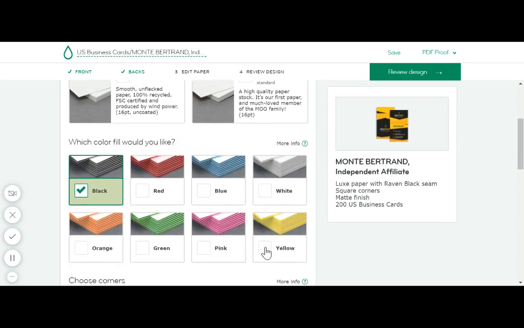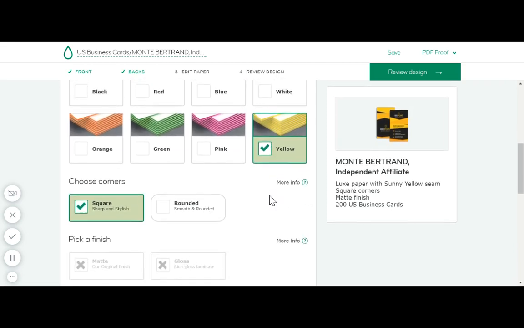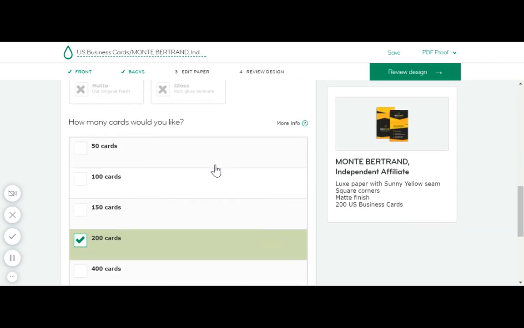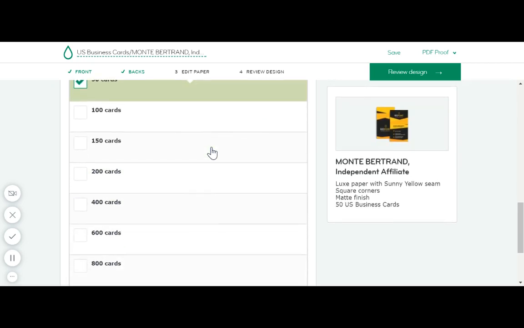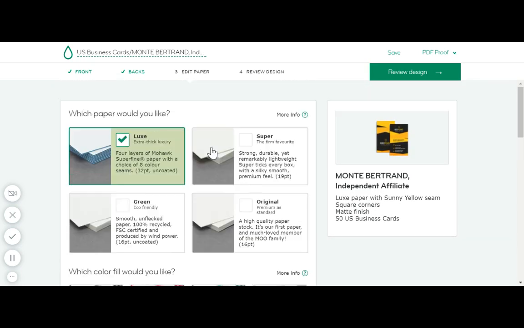And it's got this really cool effect where you can put a color on the side. I'd use either black or yellow or maybe white with that if you don't want an actual color on it. And I wouldn't do rounded. I'd probably do square, right? And then down here, if you scroll down, you can get as little as 50 cards, and you'll see that the prices will adjust once you do all that according to how you set those, right?